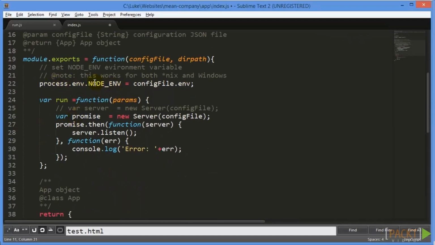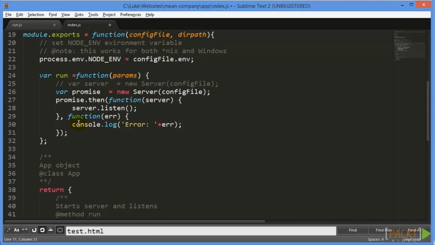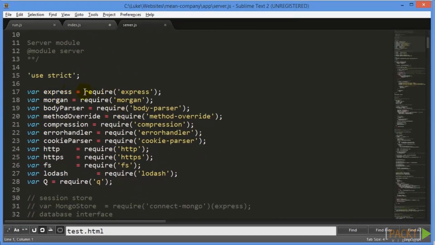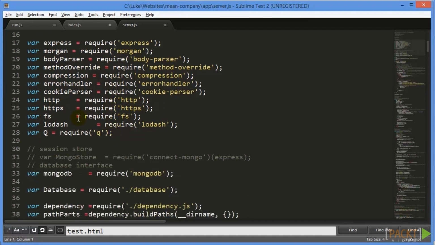That's most of what this file does. It sets a main process variable, and then it runs our server. So if we open up server.js, this uses Express, which is one of the most popular frameworks for Node. Express 4 broke a lot of its subparts out into different modules, so the rest of these modules are other NPM modules that work with Express, and then some other modules here: HTTP and HTTPS for SSL, FS for file service, Lodash, an array and object string library, and Q for promises.